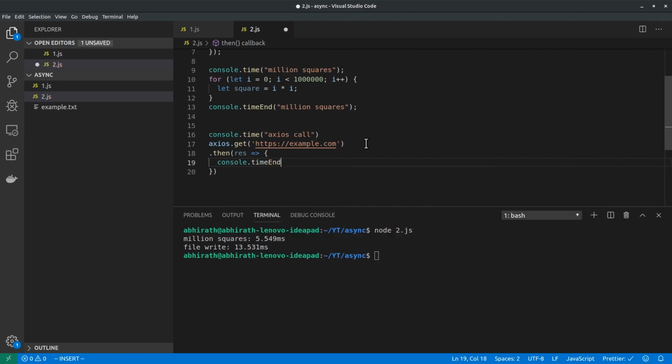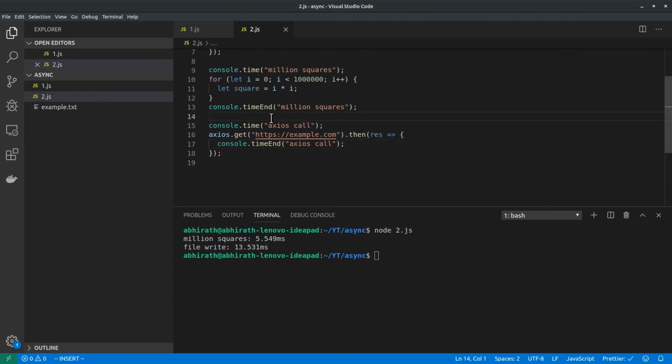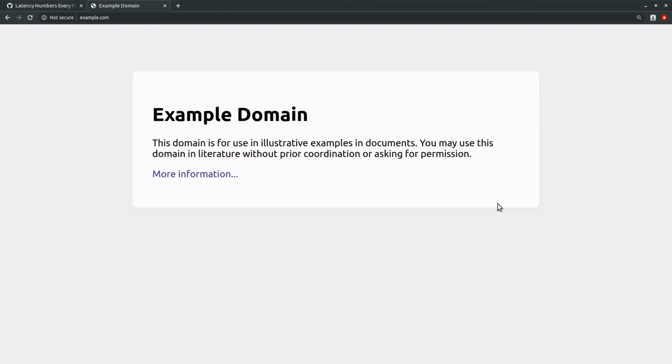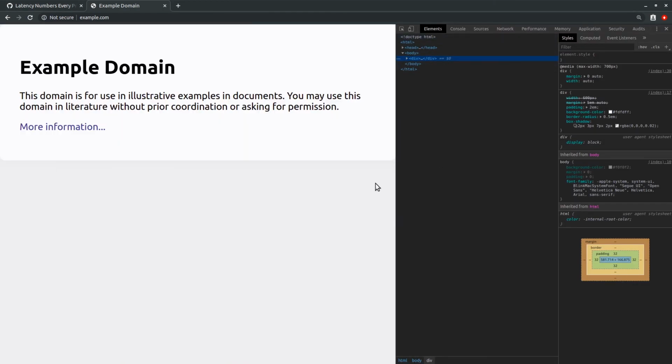console.time end. Axios call. We can basically measure how much time it took to get the contents of this website. We're basically comparing the time it takes to write a file, the time it takes to find a million squares, the time it takes to get the contents of a very simple website. It's a very simple site. Let me show you the size of the site.